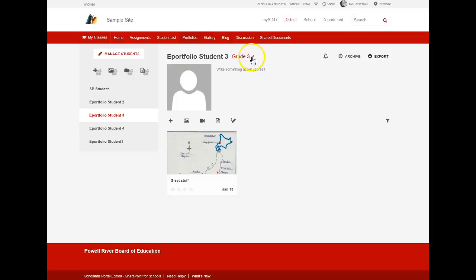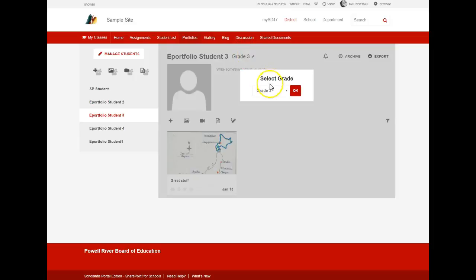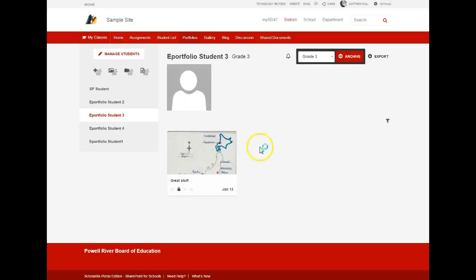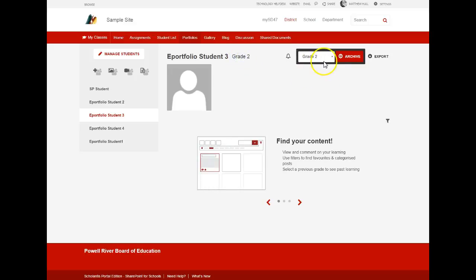One last thing you can do to change a student's current grade is then to increase this one to grade 4, and it's now going to create a new section. I can go back to grade 3. This is a previous year, or I can go to the current grade. Oh no, the current grade is grade 3, grade 2, or there. Once I click on the archive button, it brings me back to my current grade, which I did set as grade 4. So that's the simple way to manage students in your ePortfolios.